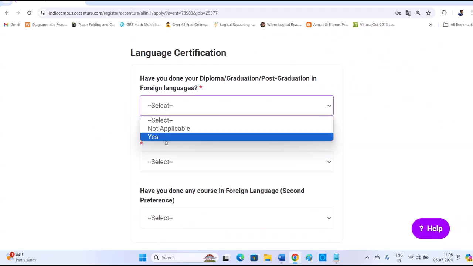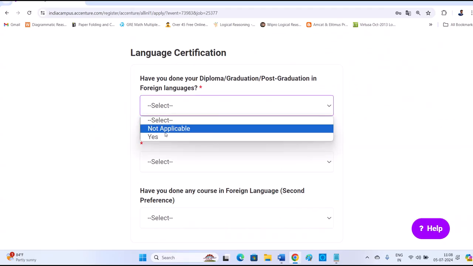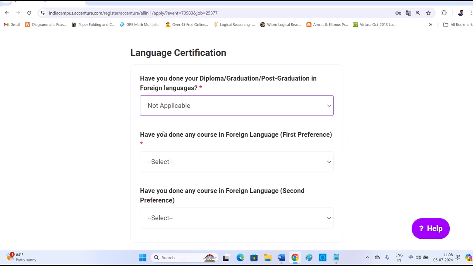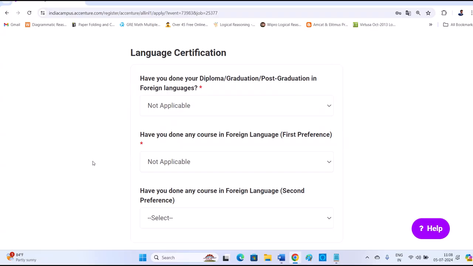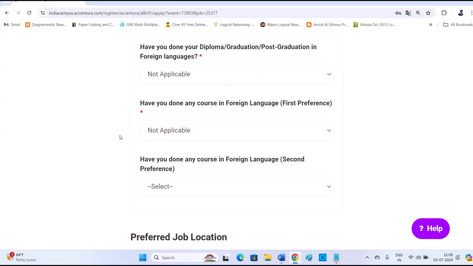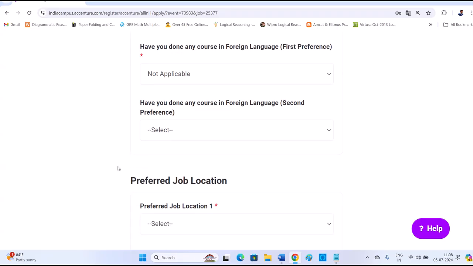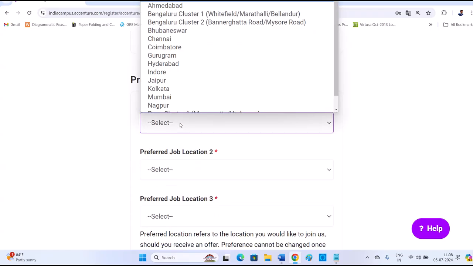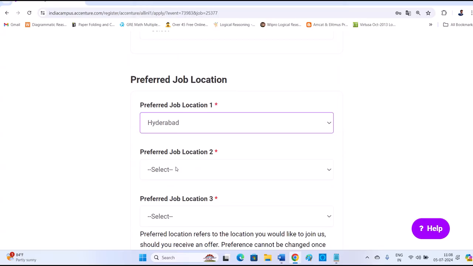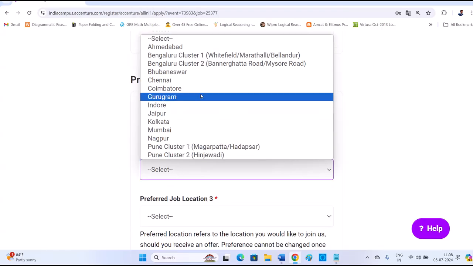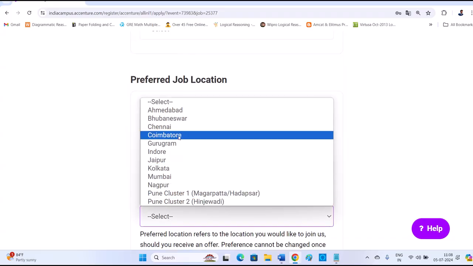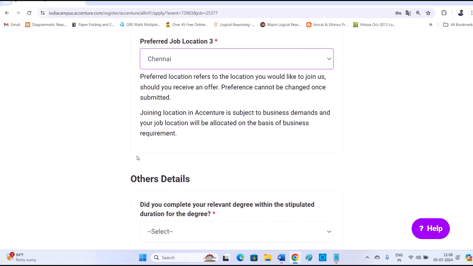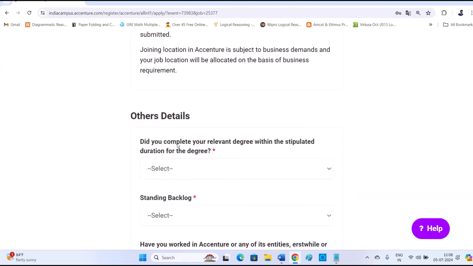Language certification, if it is yes, fine. Foreign languages, please see that I'm putting not applicable. If you have any foreign language and certifications related to that, then you can select, because they need a course certification related to that also. And for preferred job locations, among the top three, you can select three locations. According to those job locations, they'll try at least to map to the location nearby.